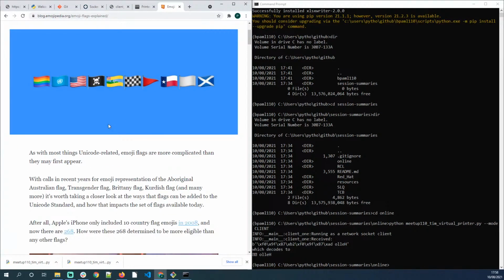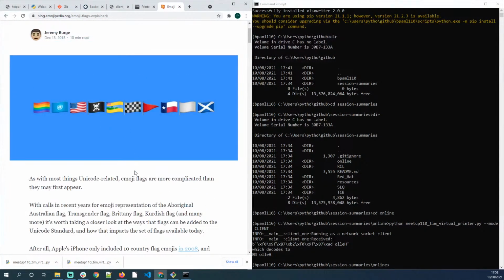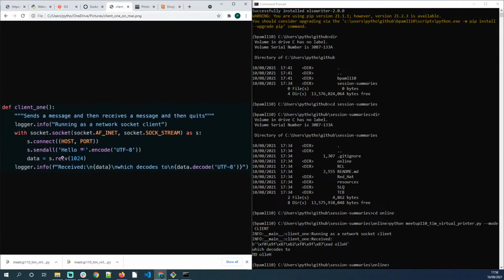And it lists a few of them, and it also explains how they work. Now when I pasted it in on my Mac, this is what it looked like. Hello, an Australian flag. So I thought that's great, but you have to send bytes, so it encodes it into UTF-8. Now Elnaz has asked a question.